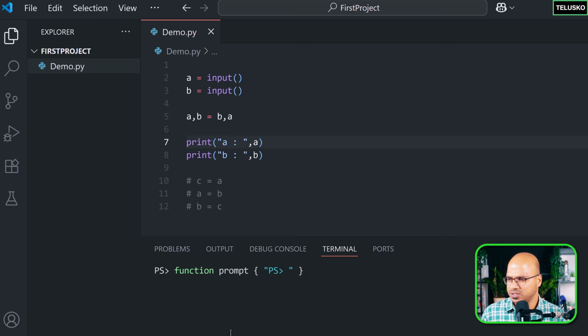So now let's try waiting for the input. 6 and 4 swapped. That's how you take the input, right? So simple. And that's how you end the video. It's only been 1 minute. See, the thing is, the video should not be that small.